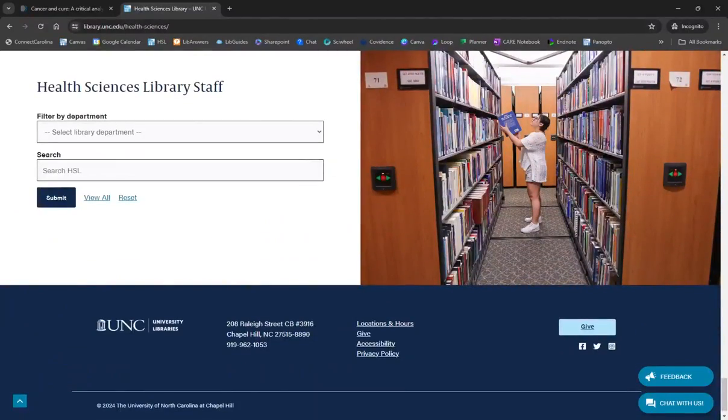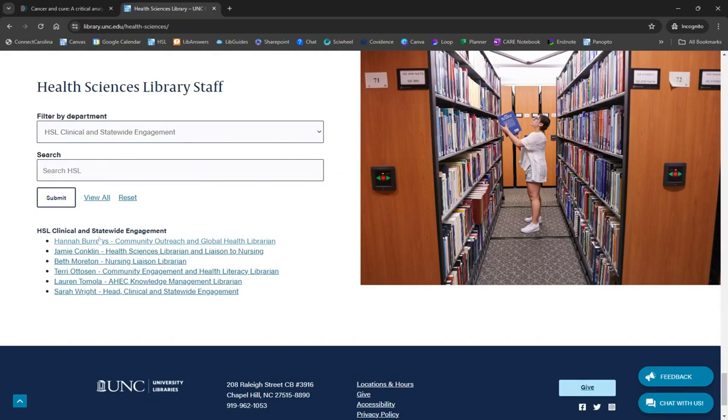At the bottom of the page, you can search for HSL staff. You can filter the staff by department. You can also search for individual librarians by name. You can navigate to individual librarian guides from here, which provide more information about the librarian and allow you to directly schedule an appointment.